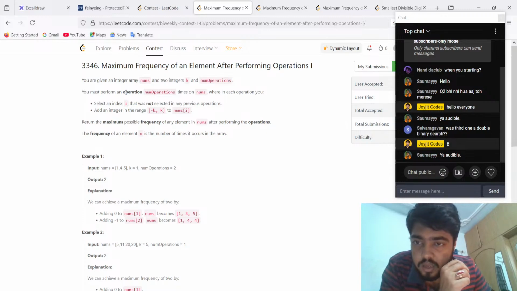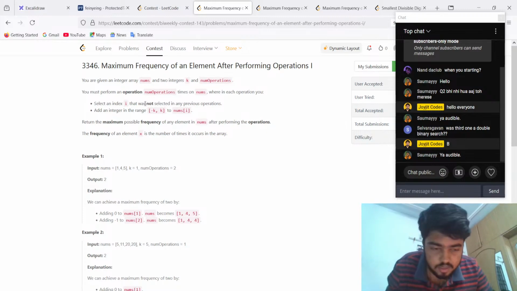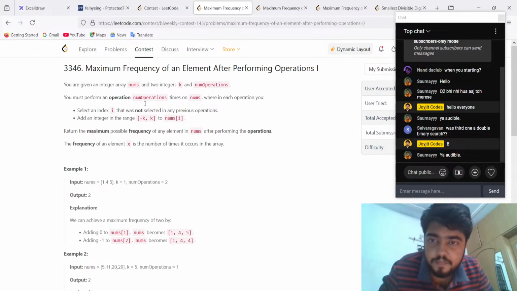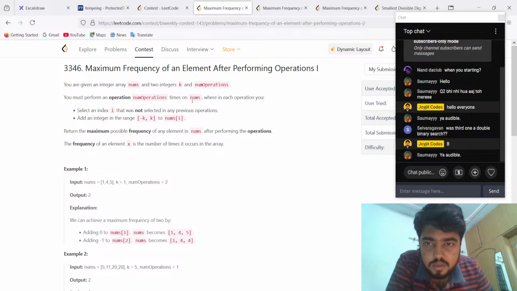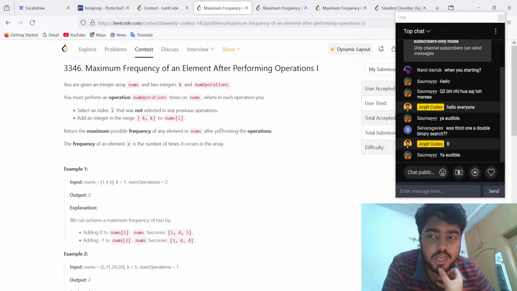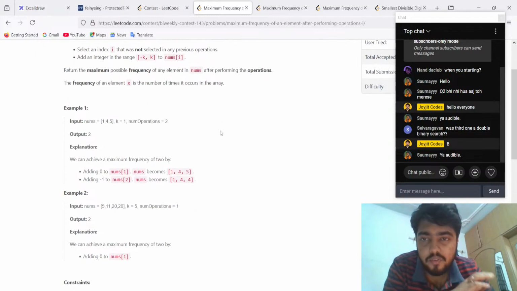Okay, you must perform... Should I just increase the size of the screen? Yeah. So you must perform an operation numOperations times on the nums, where in each operation you select an index i that was not selected in any other previous operation, and an integer in the range minus k to k, and add it to nums[i]. Return the maximum possible frequency of any element in nums after performing the operations. The frequency of an element, you will know what it is.